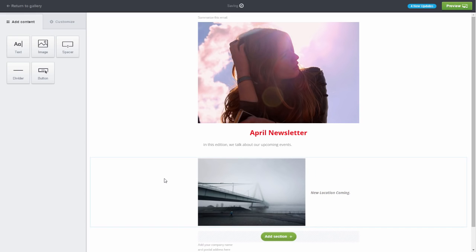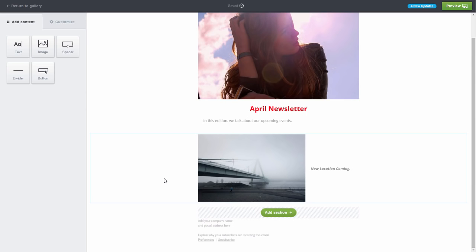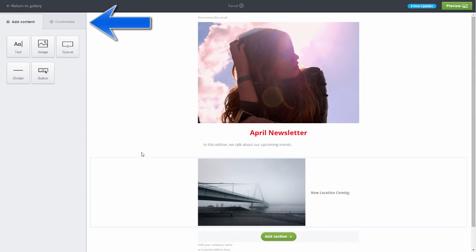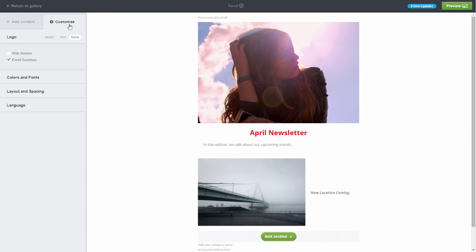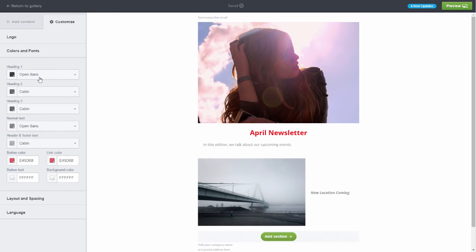We changed the text at the top earlier, but the font color elsewhere is not to our liking. Rather than changing each part, let's tell the template to change the default font color globally. Switch from the Add Content bar on the left to the Customize bar. Here we can change the global elements of the template. Let's go to Color and Fonts and play around with the normal text color.